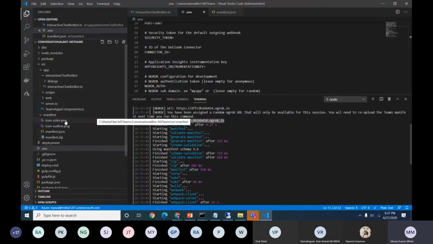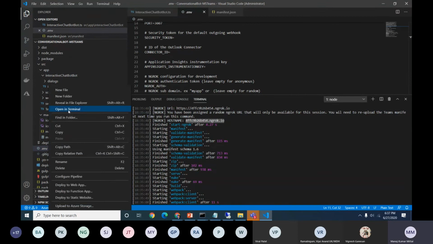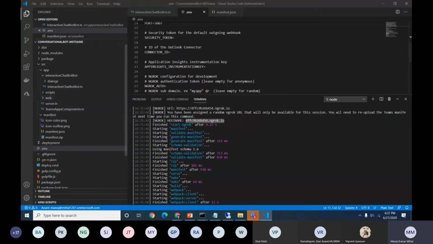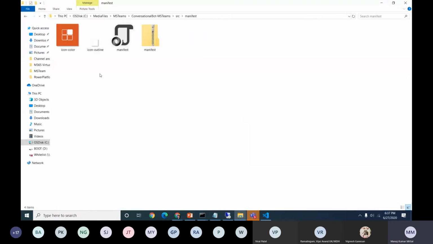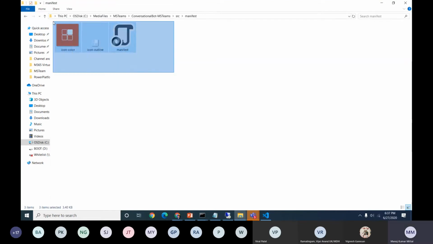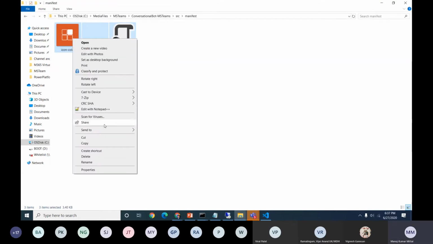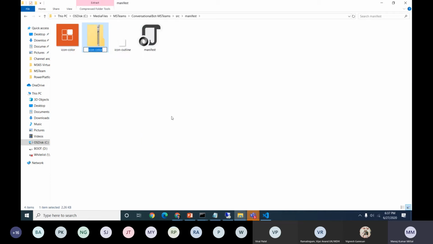Now go back to the manifest file, open in File Explorer. So I came to this section, open this one. Just delete, and I'll select these three files, go to send to compressed, and give the name manifest. So this is our manifest file, which will help us deploy this bot into Teams.